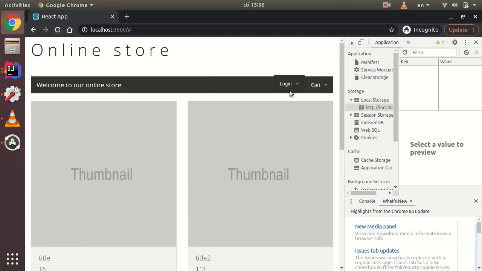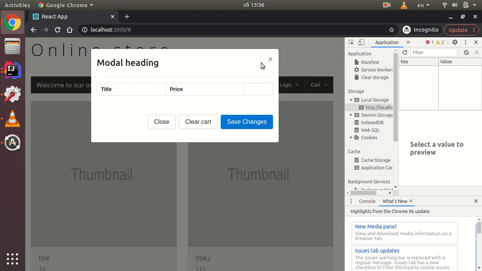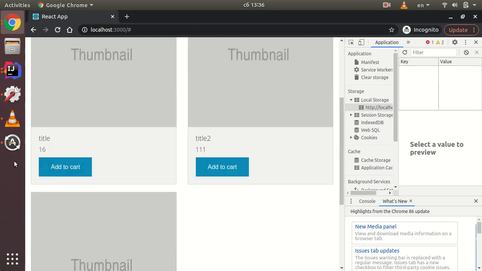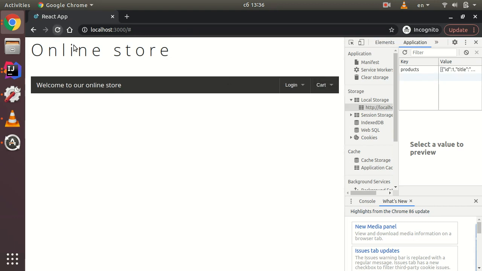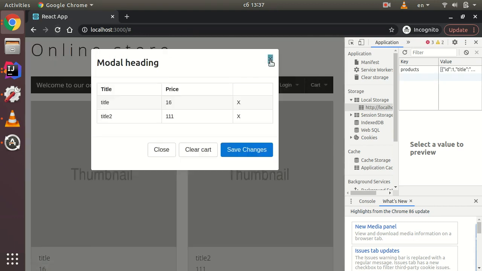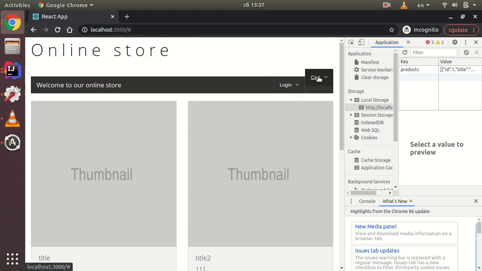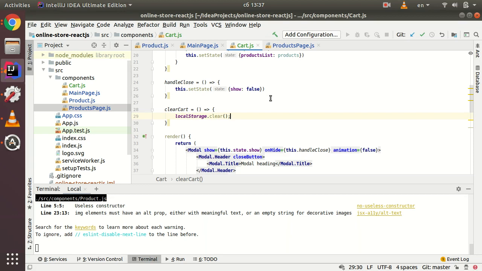But next time we open our cart, we see it has no products anymore. So we need to add some products to the cart to be able to see it. Yeah, it looks like we have some bug. After we close the cart, it doesn't open anymore. So let's try to check it out.